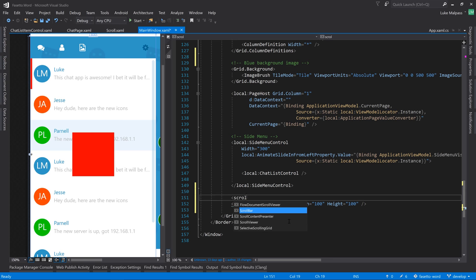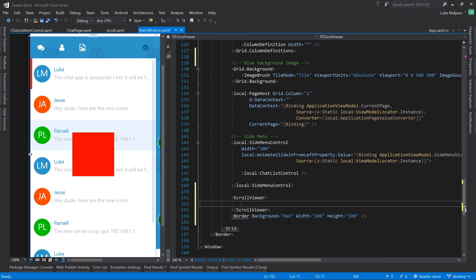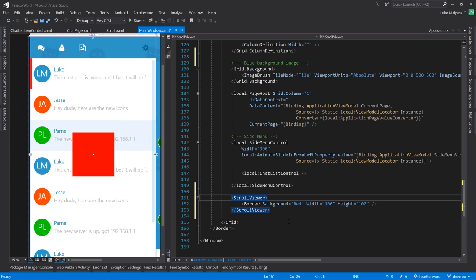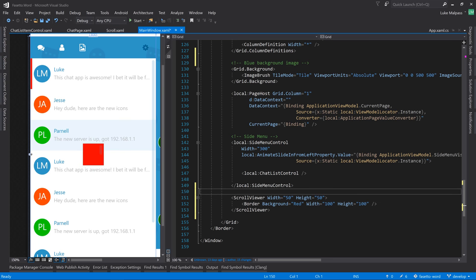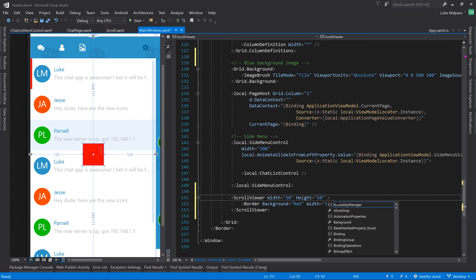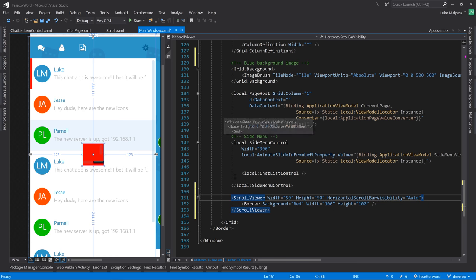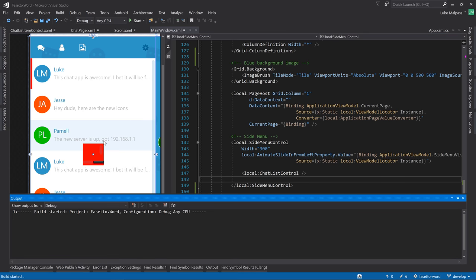Do a scroll viewer. Put that inside, make the width 50, the height 50. And there you can see the scroll bar there. We don't have a scroll bar, and I think it's because the horizontal scroll bar by default. Oh, hang on, it's just horizontal scroll bar visibility auto. Ah, so there we go. That's a good way of seeing that we've got something slightly wrong there. So it looks like we've still got the track on, and in fact, if we run this, that should actually appear so we can play with it.